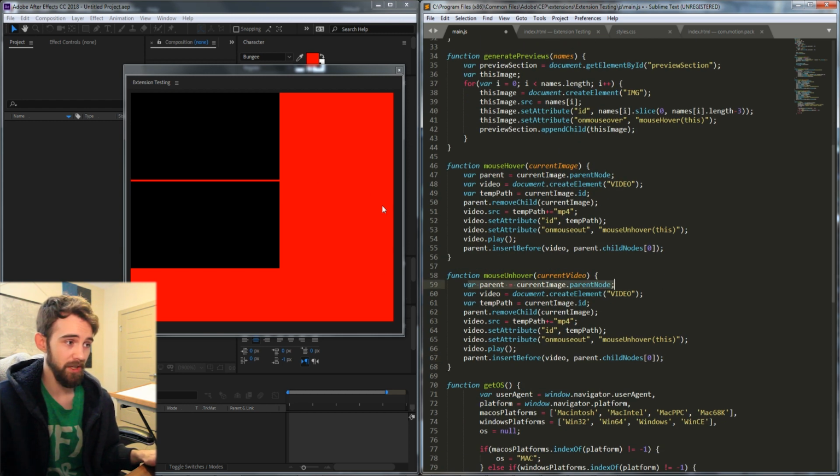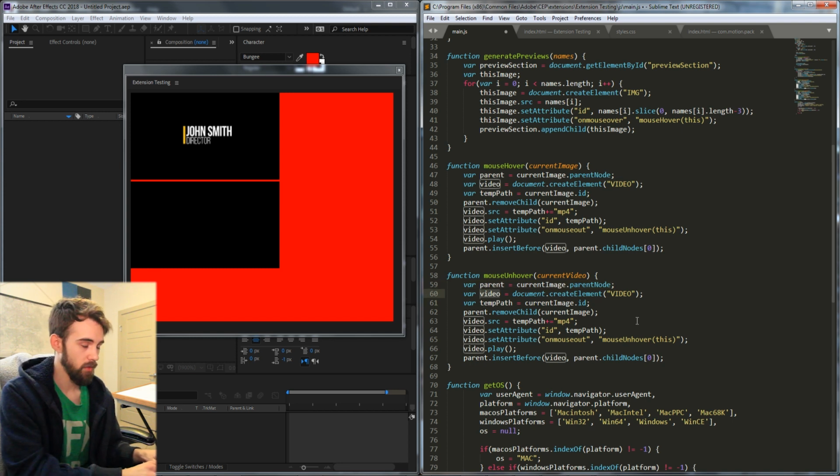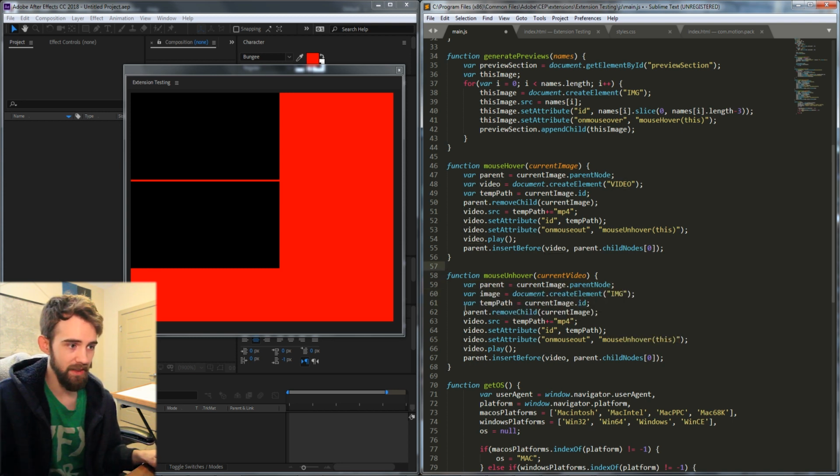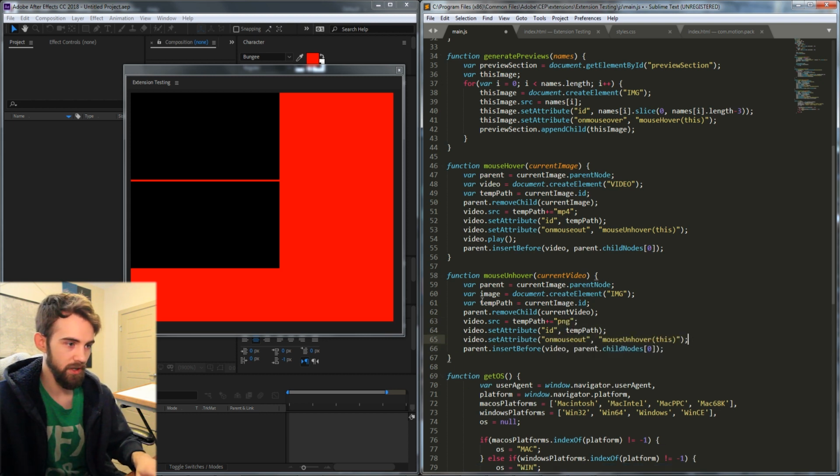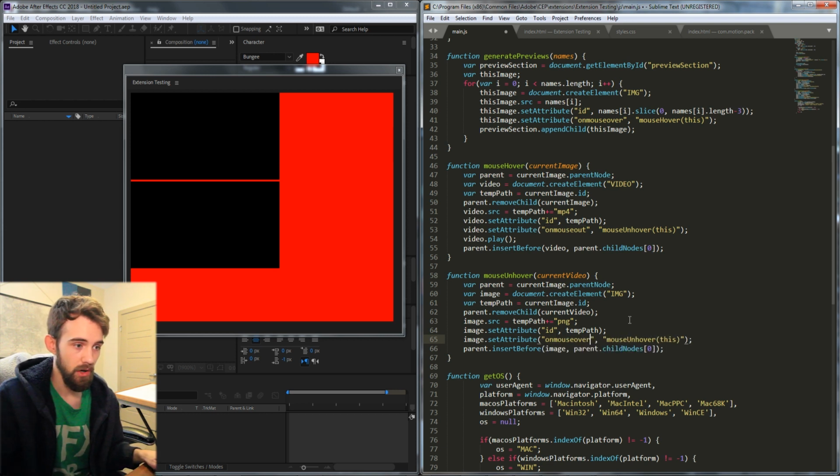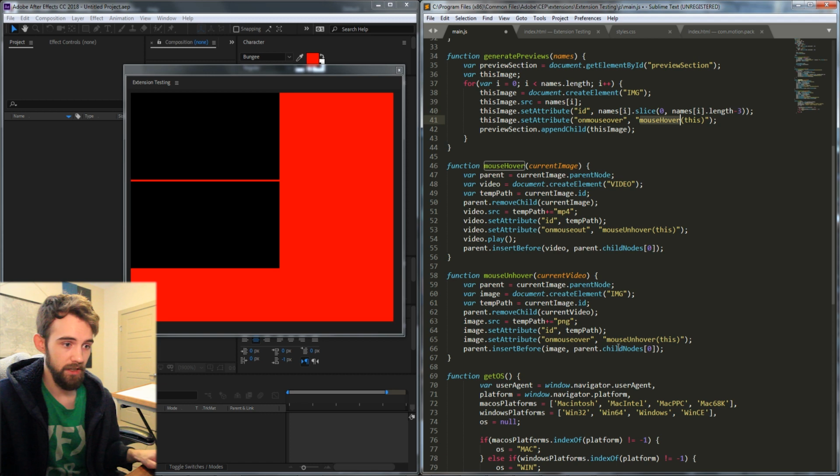We're going to need the parent element again, the big red box, and then instead of saying video, we're going to create an image, and the temp path is accurate. We just need that path of where it is without the extension. And then instead of removing the current image, we remove the current video. And instead of adding MP4, we'll add PNG. And we don't need to play the video. We need to change video to be image. And we're going to change on mouse out to on mouse over. We kind of have to regenerate this right here. So we'll change this to mouse hover. And I believe that should be it.